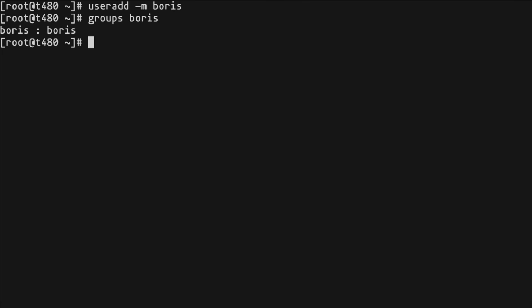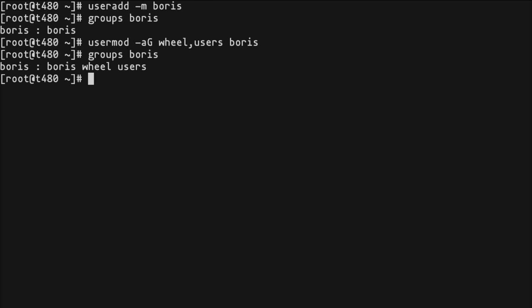So the way that we do this is we actually call it append. We say usermod -a for append because we don't want to overwrite the existing groups that Boris has been added to. And we want to say wheel and also users, as I mentioned, and then we want to add this to Boris. Okay, so now if we say groups Boris, we can see that Boris is a member of these groups. We want to give Boris a password. So the way that we're going to do that is with passwd and then Boris.